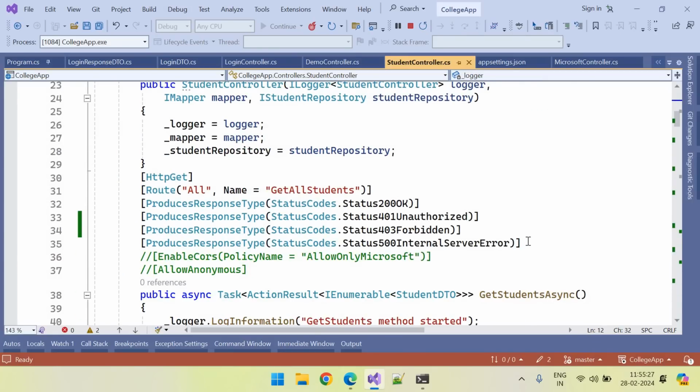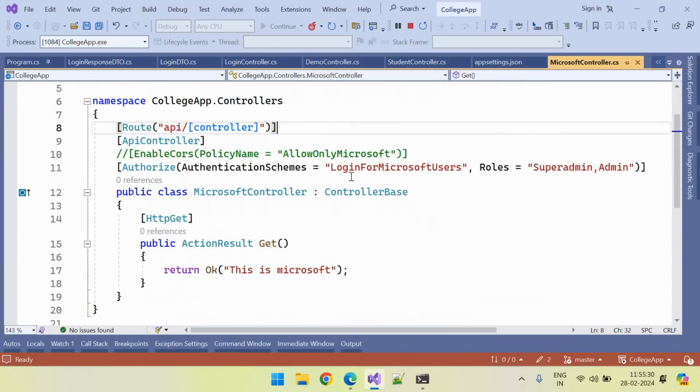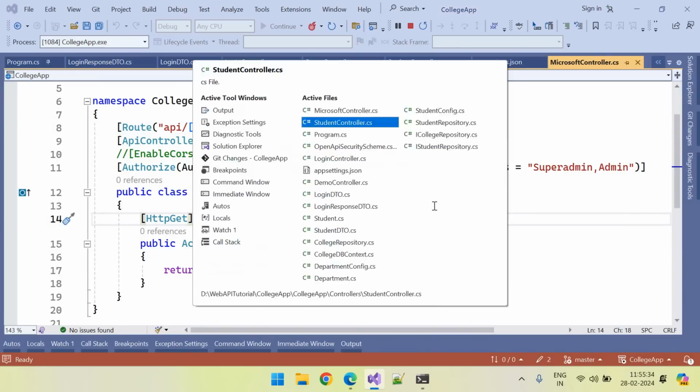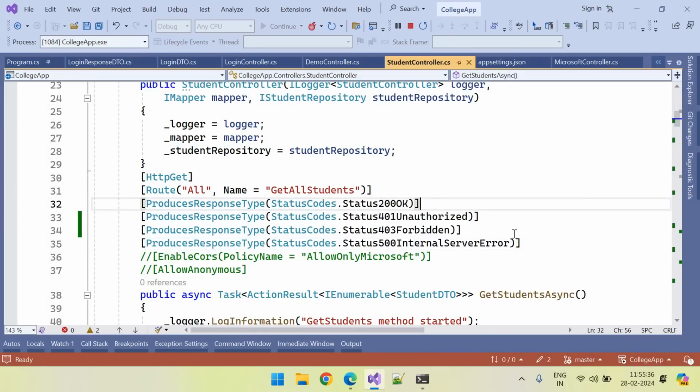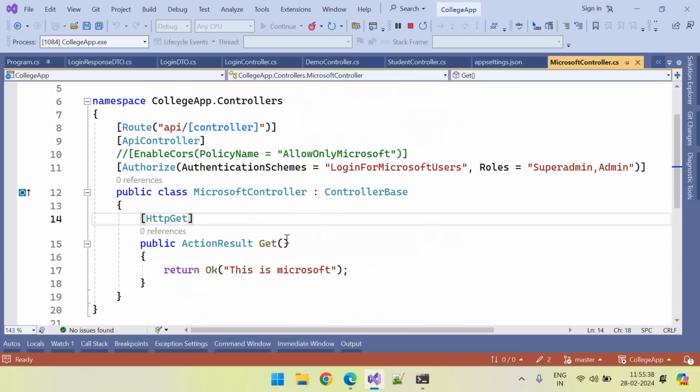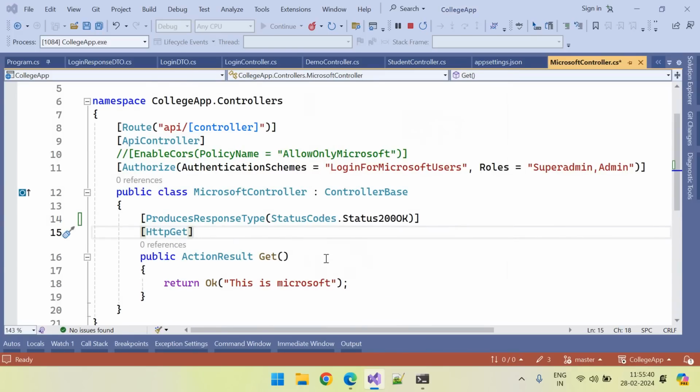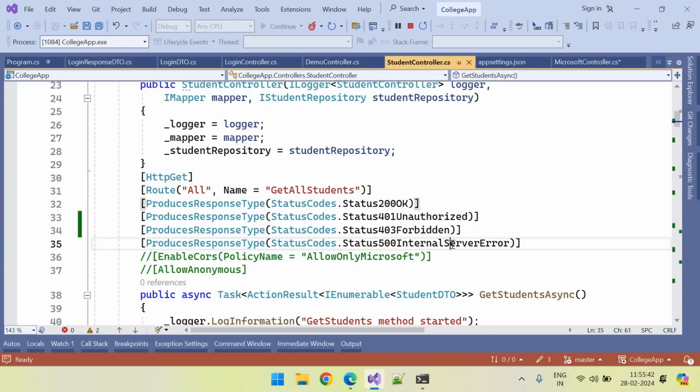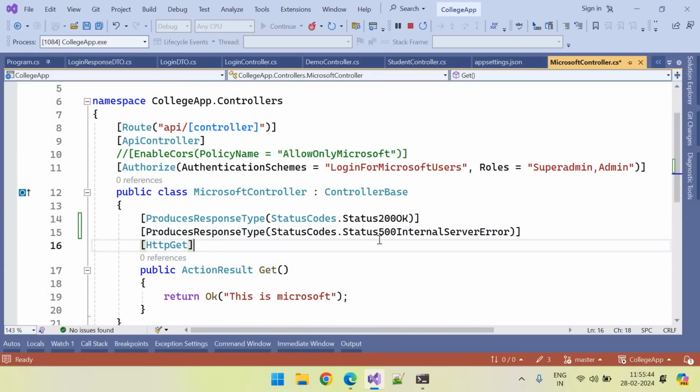So we need to add this in the Microsoft controller also. So we did not add it here. Let me add the status code 200 and 500 also possible. Okay, these are the two possible status codes here. Okay, I have added these two.